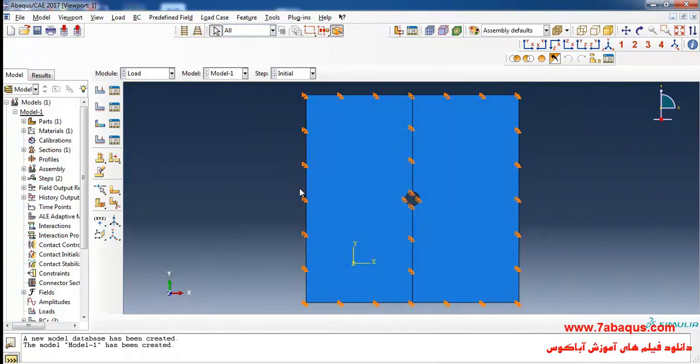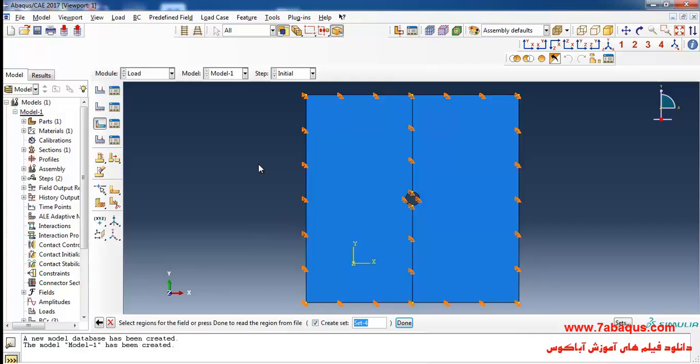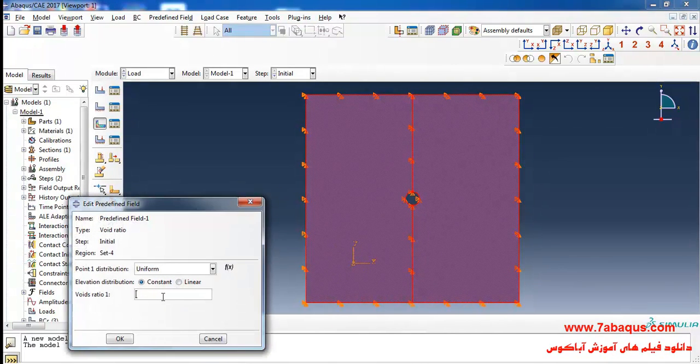In the next step, I will click on Create Predefined Field. From here, select Other, then Void Ratio, and Continue. Select the whole of soil and click on Done. Put the quantity of Void Ratio equal to 1 and OK.